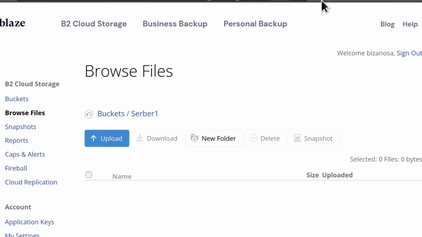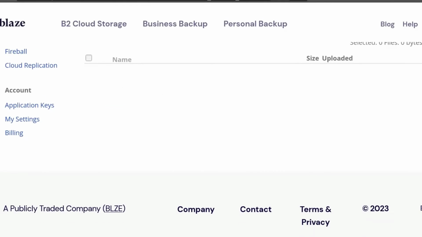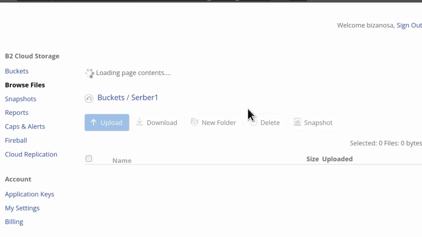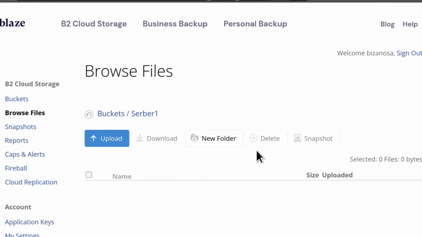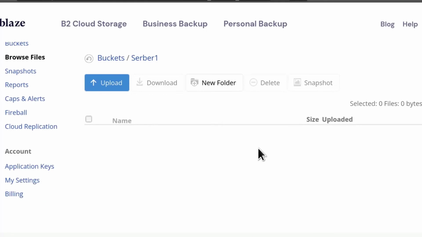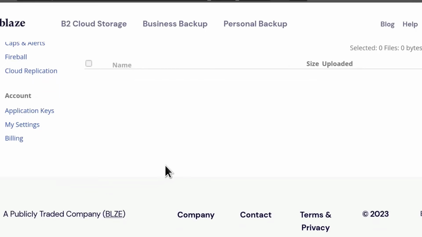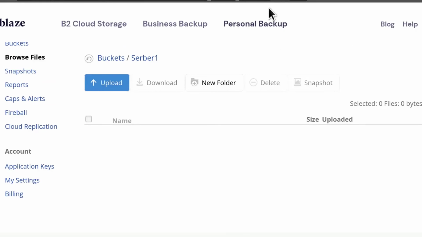So let's come into the bucket and see if it has been uploaded or it's taking time, or how long will we wait for it to be uploaded. But just know that if you come into your buckets, you'll find your users, all the users in your server, their backups will be here. If you need to back up remotely, this is how you can do it.